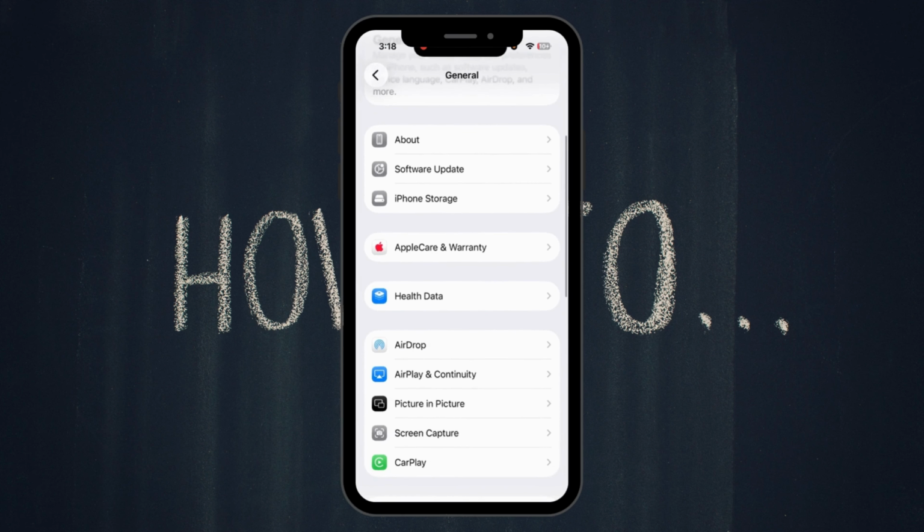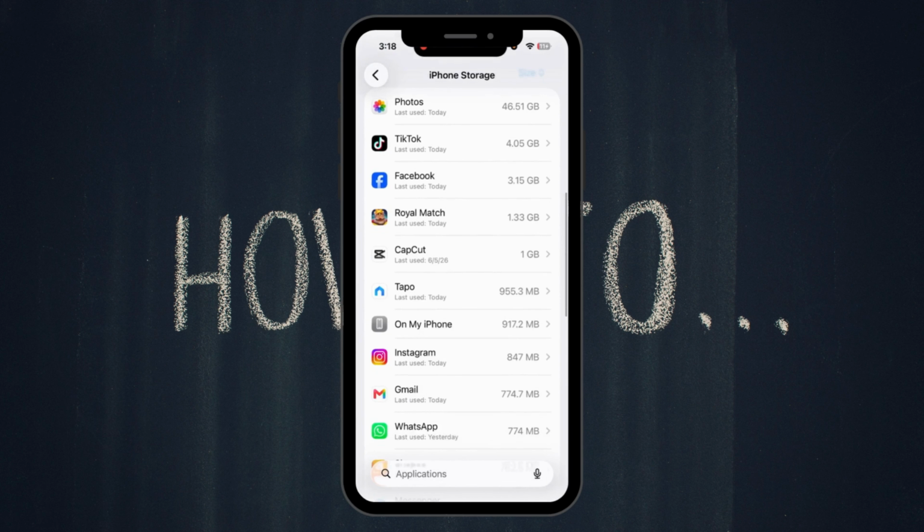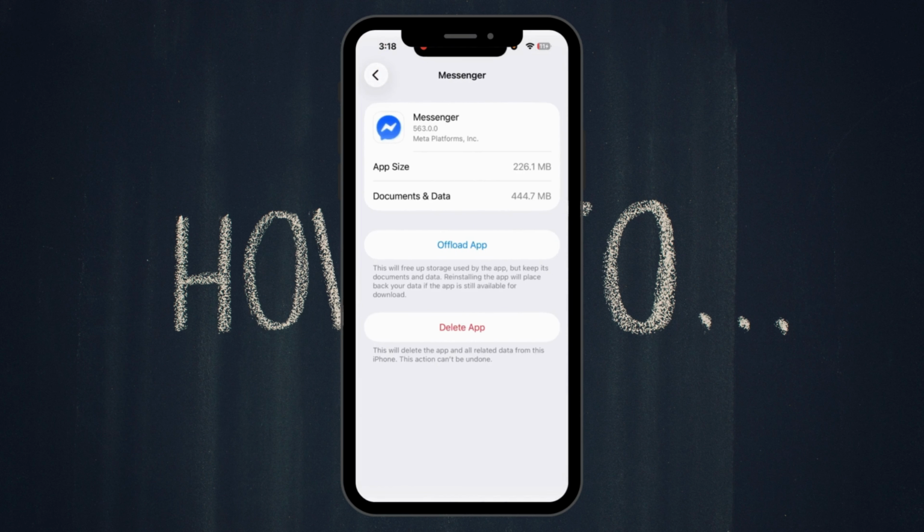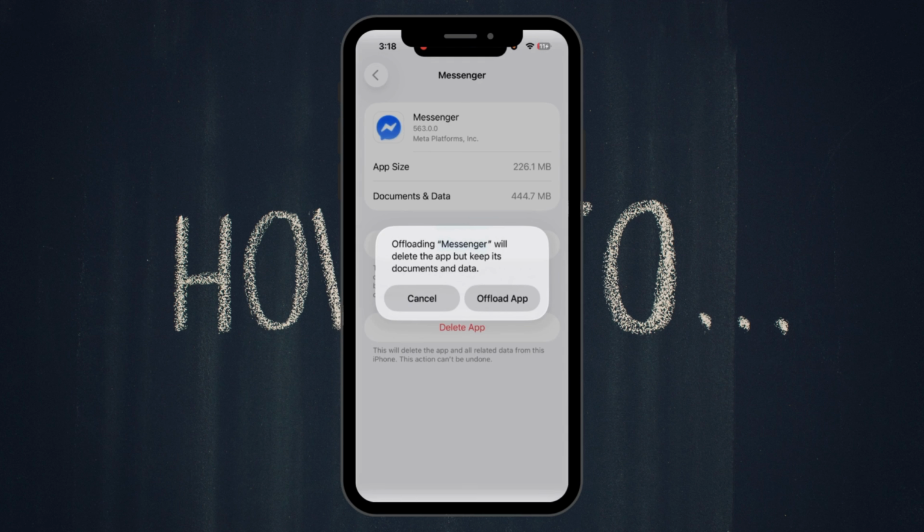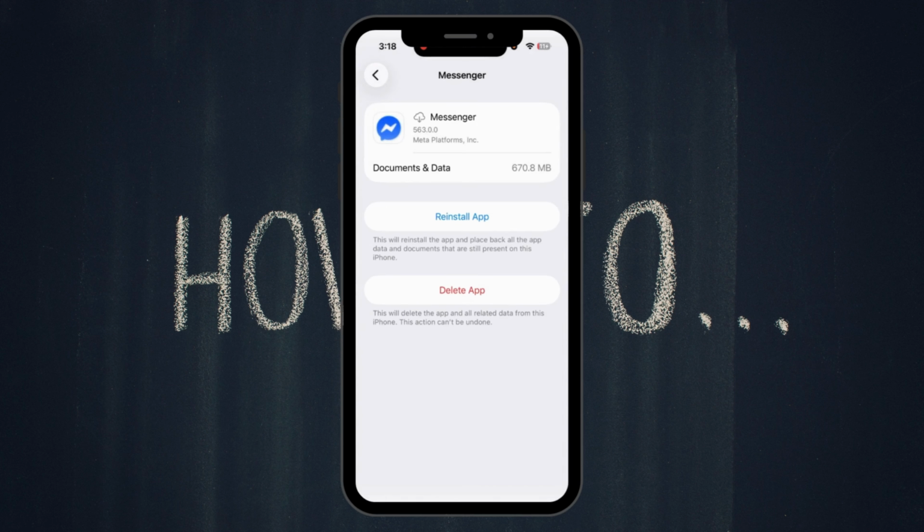From General, scroll down and go to iPhone Storage. Then from here, scroll down and look for Messenger, open it, then tap on Offload App. Tap Offload App once more, then tap on Reinstall App.